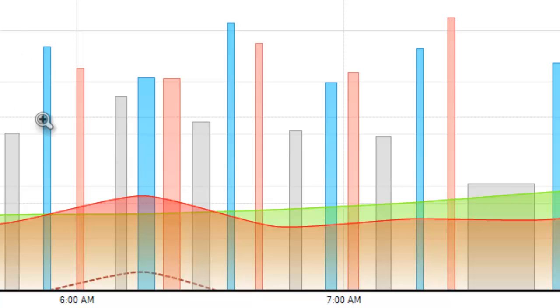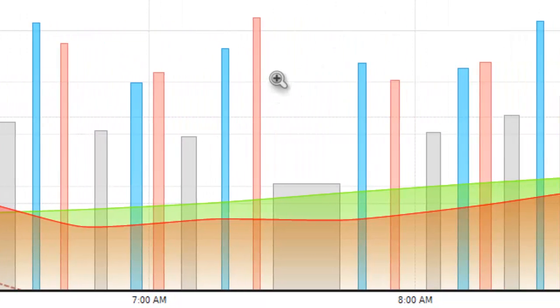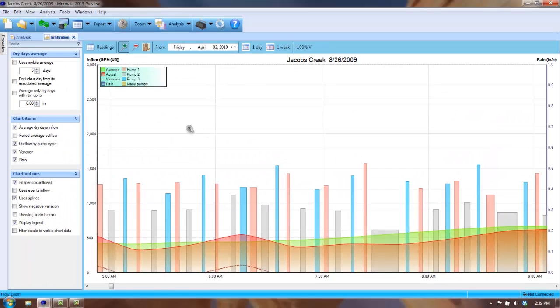Okay, now this shows you how the pump cycles are operating. If you notice, this is kind of sticking out here. Pump 2's pump cycle capacity went really low on this particular cycle. Most likely that was a force main issue on this particular station file.